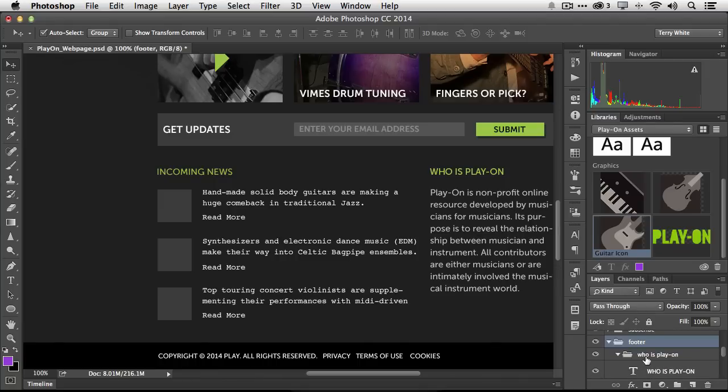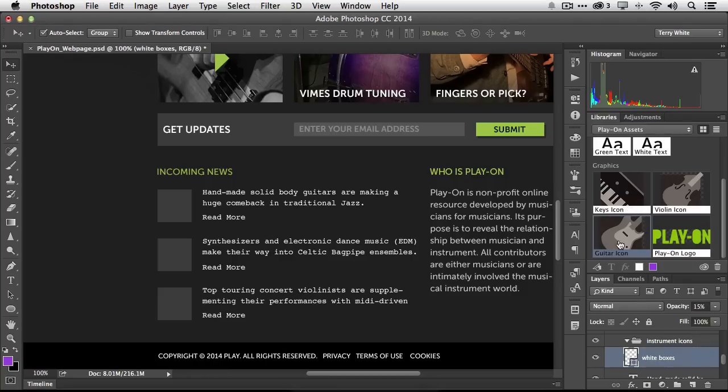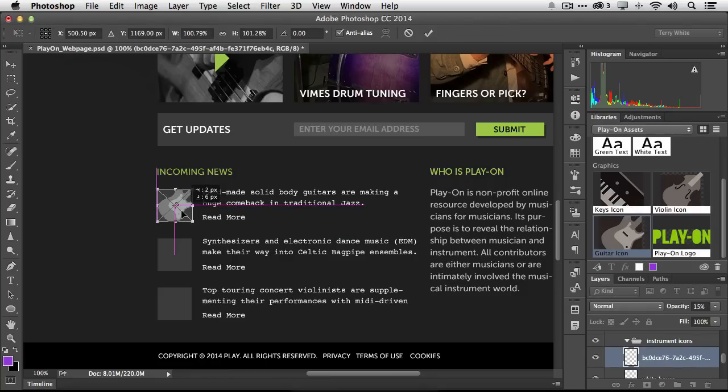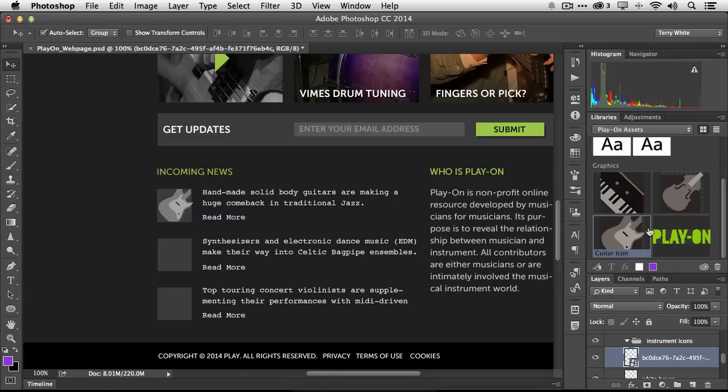Make sure we're in the right layer group. Incoming news. There we are. And now we'll go ahead and just drag that guitar over, and we can put that in place where we need it. And the next thing we'll do is it's talking about the keyboard next.